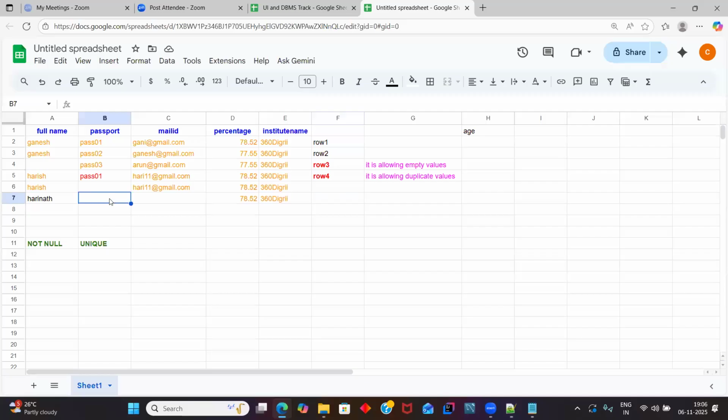Mail ID, sir. So here, if you see, guys, the next student, let's say row number 5, it's invalid data. The reason is your email ID you're leaving empty, so it is allowing empty values. I'm not talking about passport. Passport, yeah, you already declared unique, it allows empty. But I'm talking about the mail ID, guys. So mail ID should not allow empty.